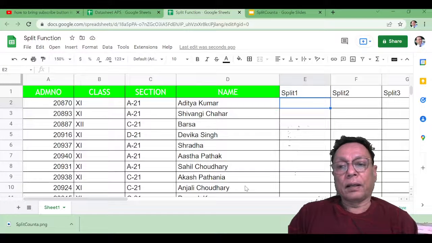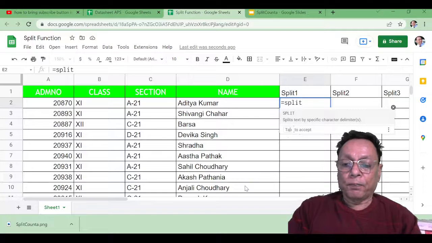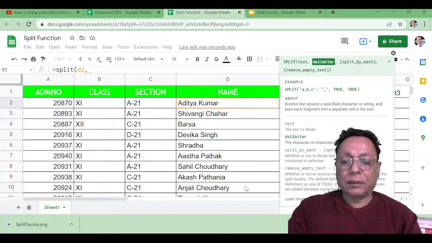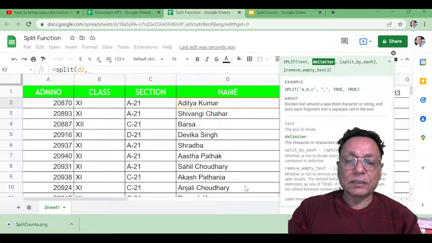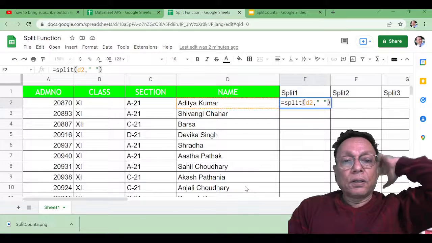So how to apply a split function here? Simply write equal in this cell, and type split. Then what do you want to split? I want to split D2. And what is the delimiter? Over here, the delimiter is space, and the rest of the parameters are optional, so you can leave them.